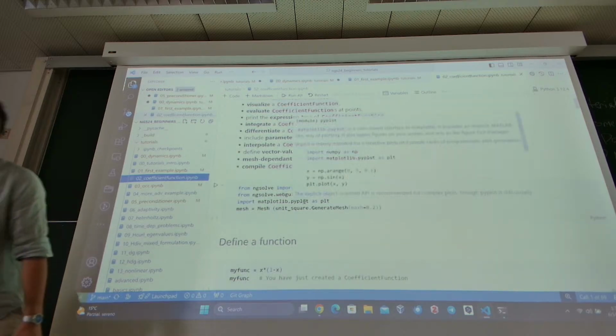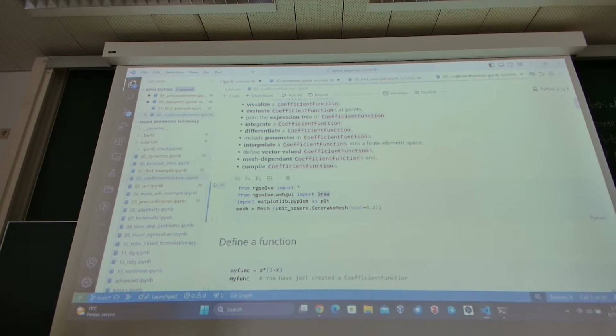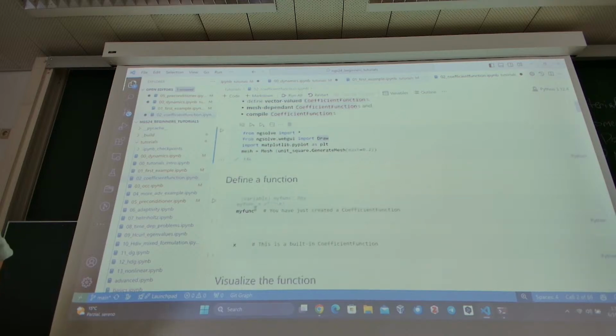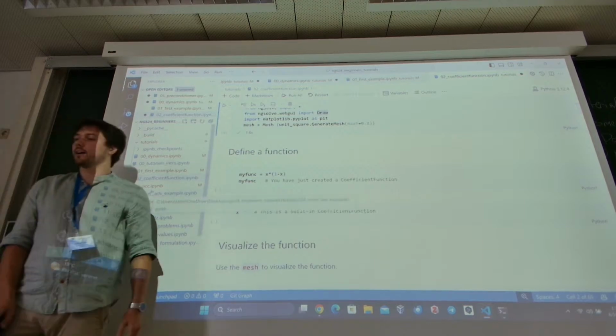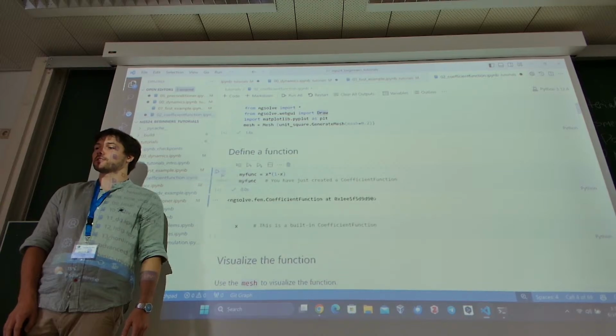So today there is also a little bit of history. Okay, so import everything for now. Still, we work on the unit square, but which will change in the next or upcoming notebook. Okay, so define a coefficient function. To define a coefficient function, you can start from previously defined coefficient functions.